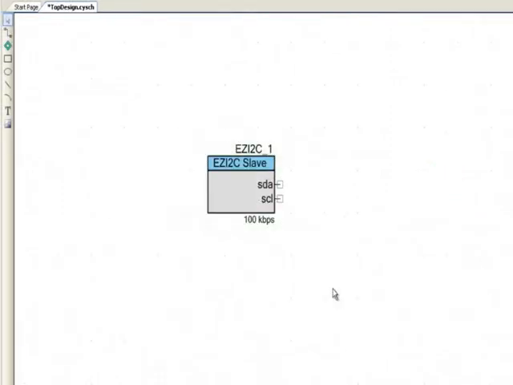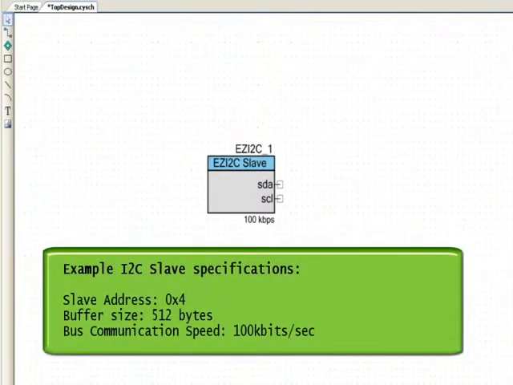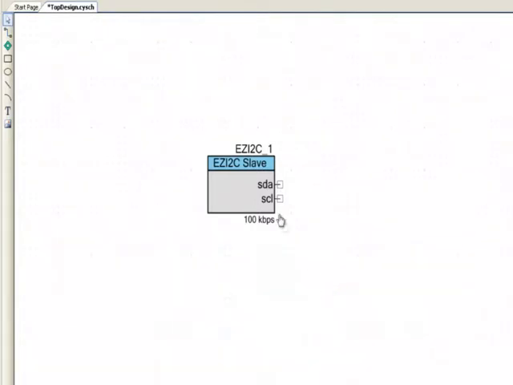The component needs to be configured for bus speed, address, and other parameters. In the application, let us use address 4 for the EasyI2C slave and assign a 512 byte buffer to it. To configure the EasyI2C component for these parameters, double-click on the component, which opens the customizer.